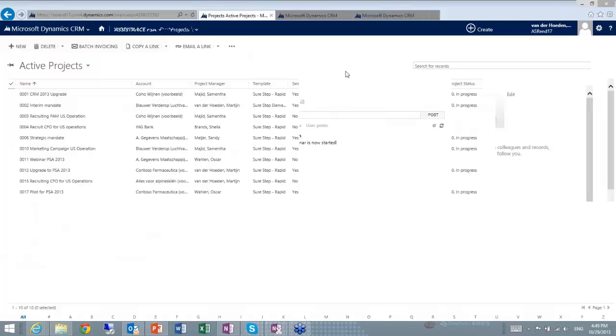A question from Kevin: are you going to continue developing for the CRM 2011 solution? We are continuing to support CRM 2011 and also PSA 2011, so there will still be some small patches launched for CRM 2011, but the new functionalities, Kevin, and the new features will be only developed for CRM 2013. So bug fixes, yes. New functionality, only 2013. Kevin, was that an answer to your question?